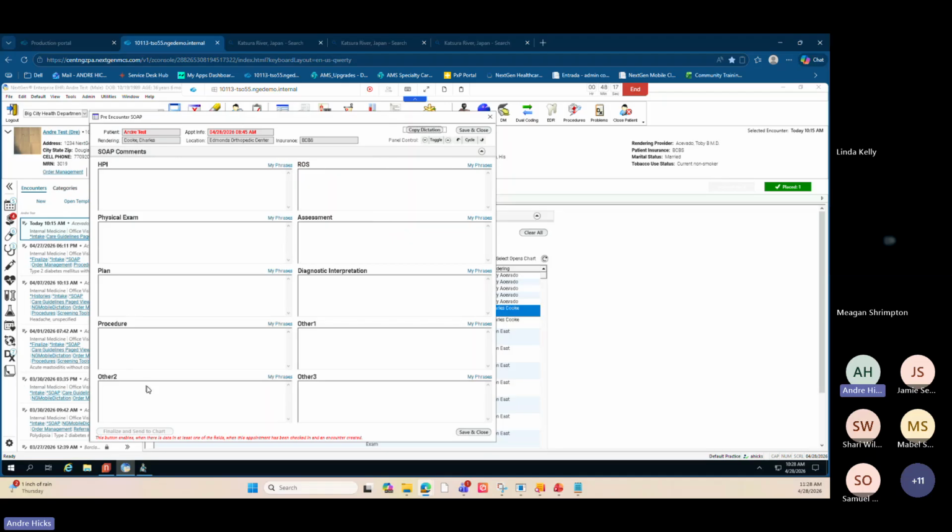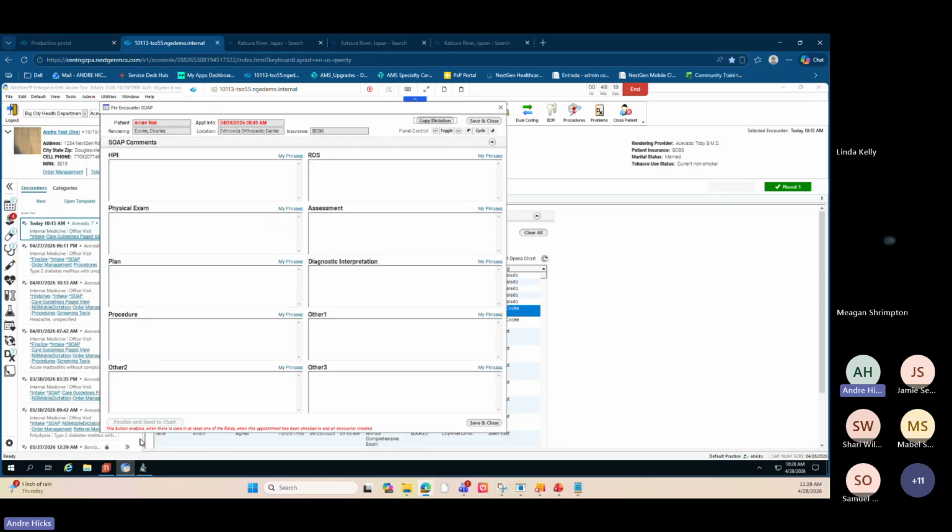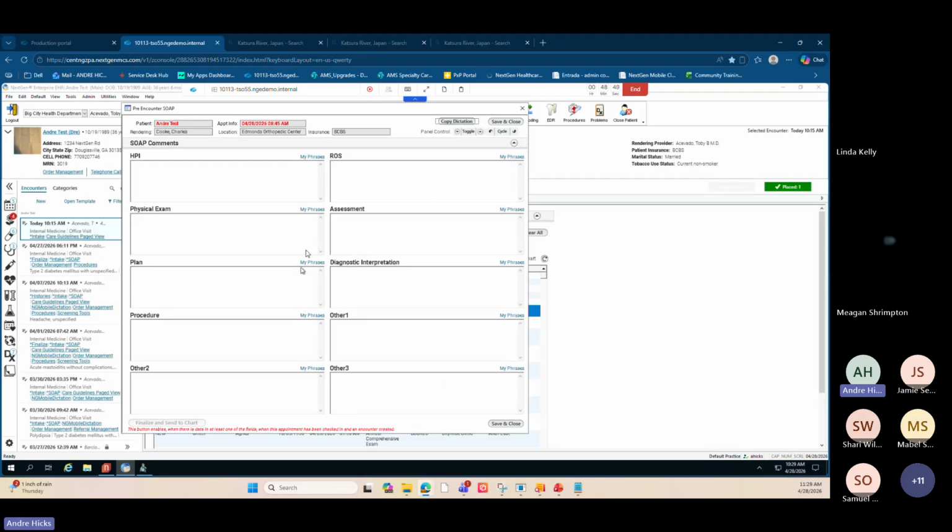Then at the bottom, I want you to notice this right here. The Finalize and Send Chart button will not activate until the patient has actually been checked in and the encounter has been created. If they're not checked in, this button will not activate. It even tells you a little note here, so you're not going to be able to send it unless they're checked in. The provider will need to return to the template and click the button to push this information to the actual patient's chart once checked in. So this is a little enhancement that we made with this pre-encounter documentation.